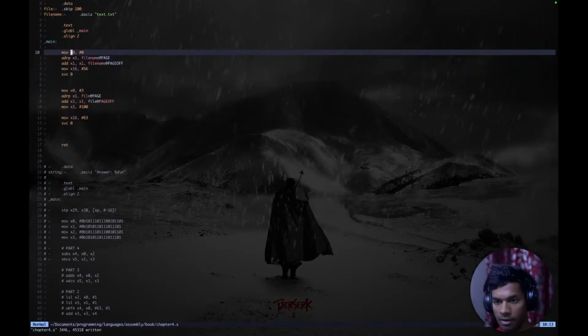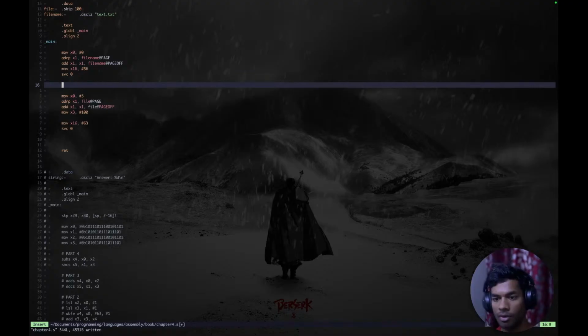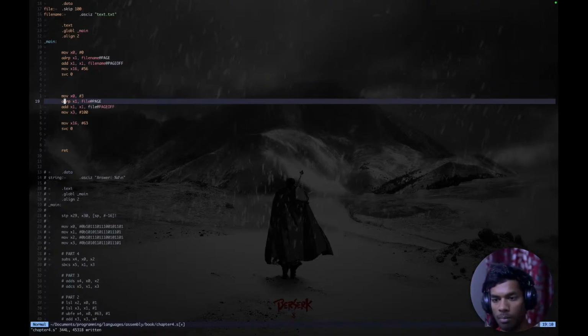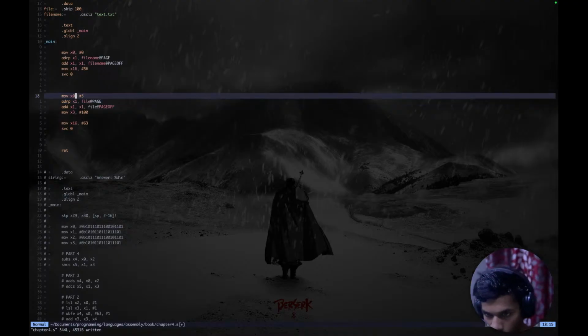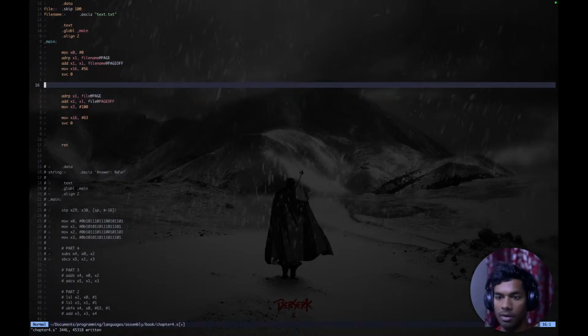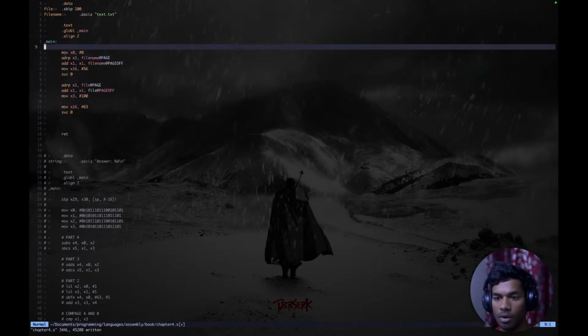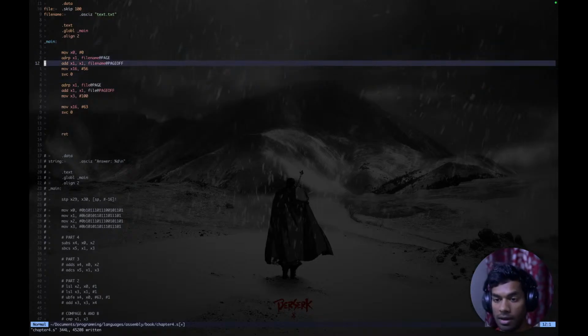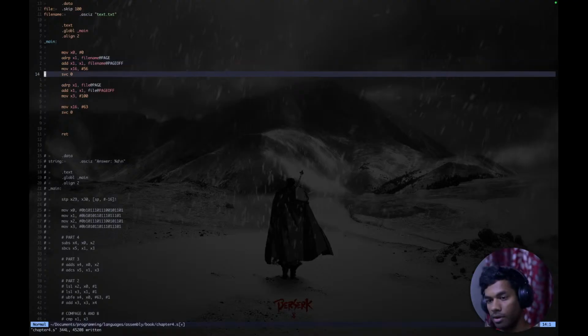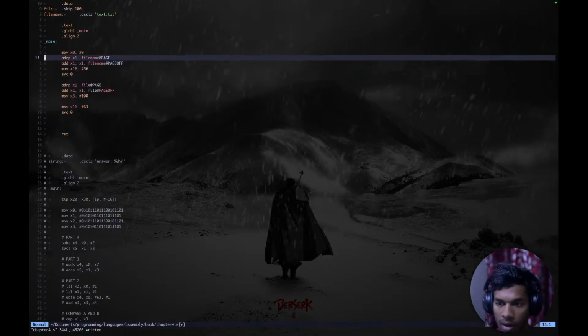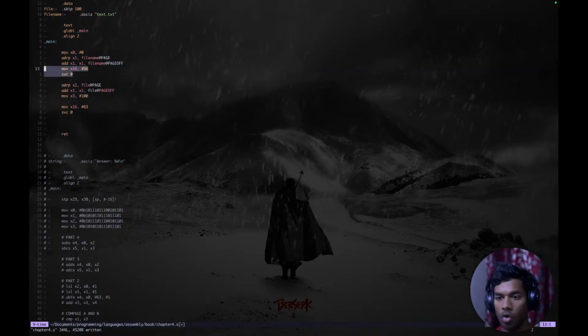Okay, after calling this, in the 0th register I should have a file descriptor which I want to pass on. Well, the 0th register already has it. So after making the first syscall to open the file, this part of the code opens the file and stores a file descriptor in the 0th register.